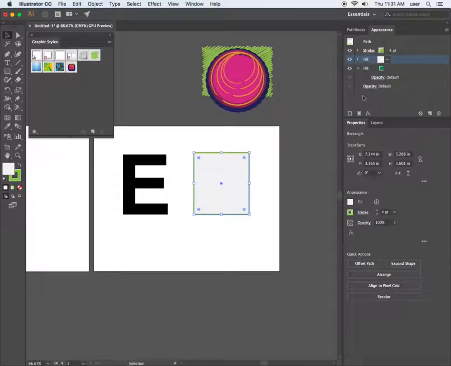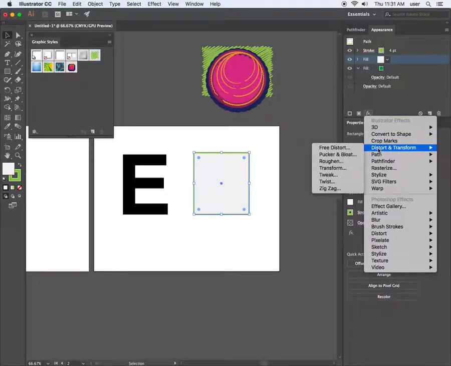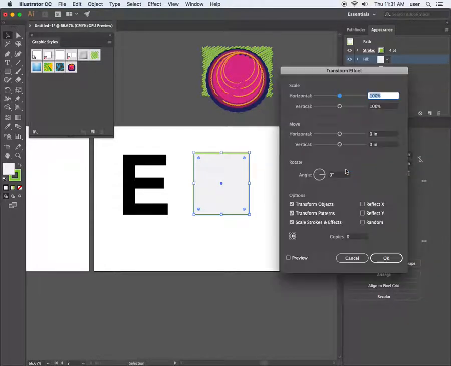Okay, and so we have to make that fill smaller than the green. So we have to go to Effects, Distort and Transform, Transform, and we're going to bring the scale size down. I'm going to make sure I put my preview on so you can see it. I'm bringing this down in size to about 80% in both sides. So it's like 80, 85.